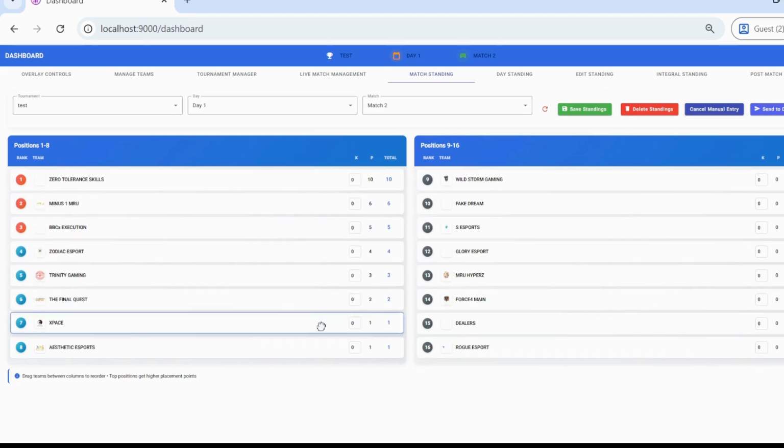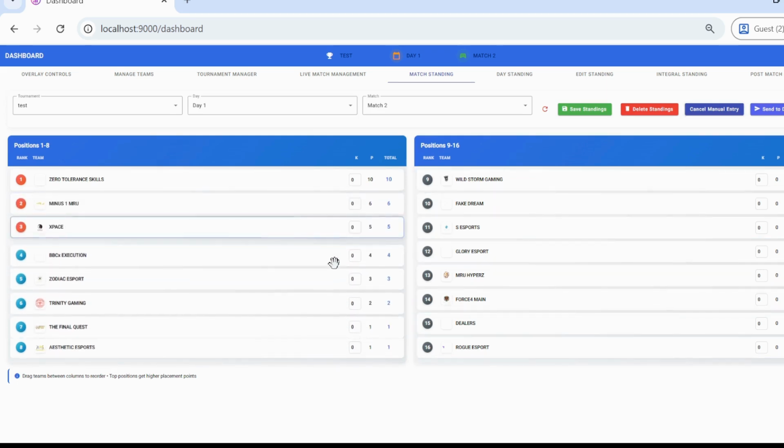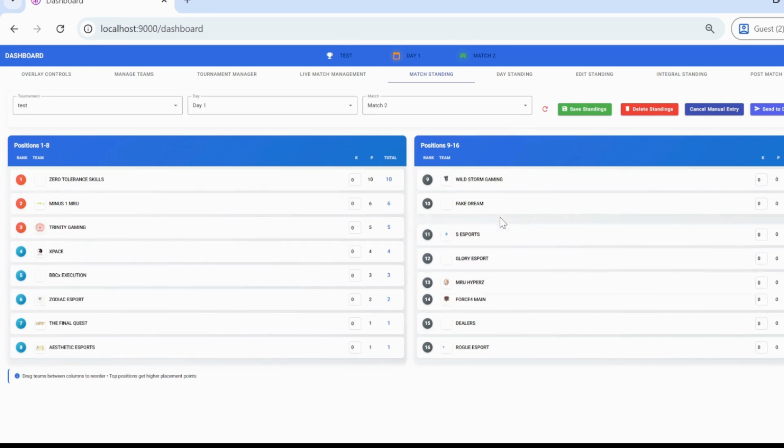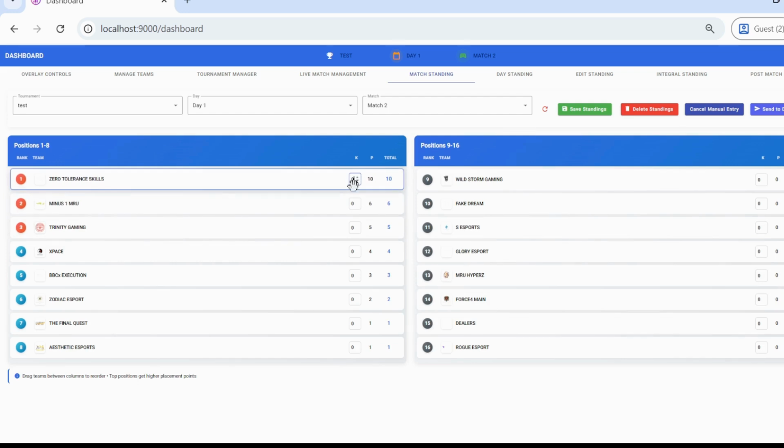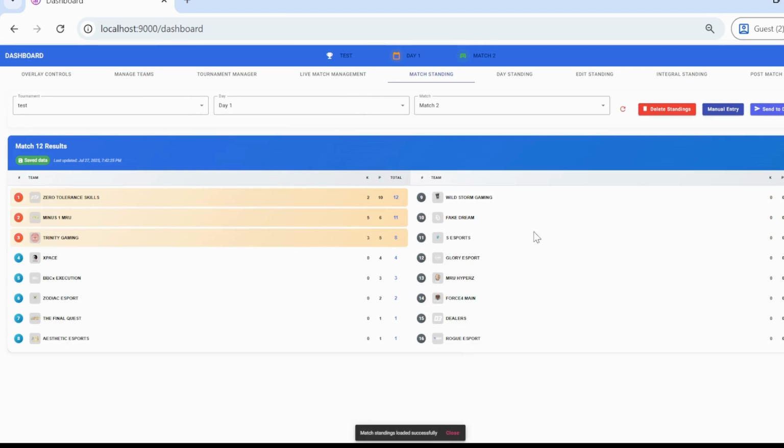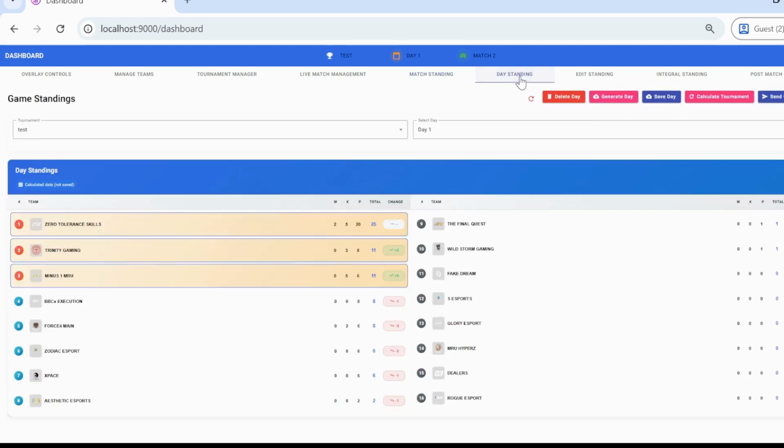You move them based on your placement, like this, whatever you want, and then you will assign the scores, the kill points, sorry. You do that and just save the standing. So once that is done, you're satisfied, you can move to the day standing.